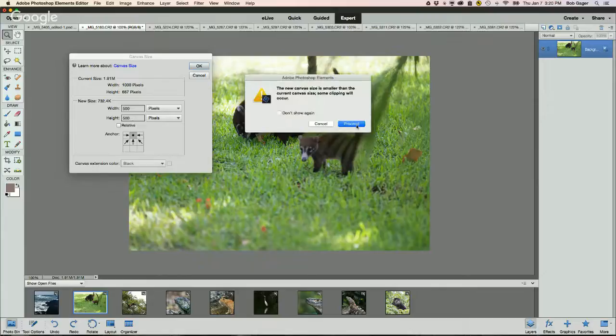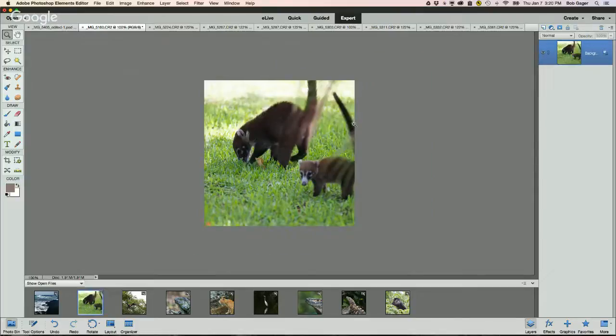Again, I get that warning. If I get tired of these warnings, I can just tick Don't Show Again, and I'll never see that warning again. But I'll just go ahead and click Proceed. And now this image as well has been cropped to 500 pixels by 500 pixels.